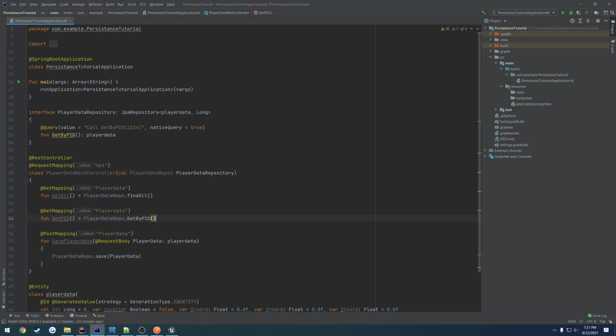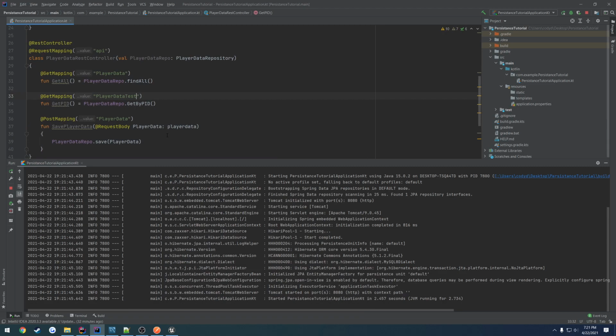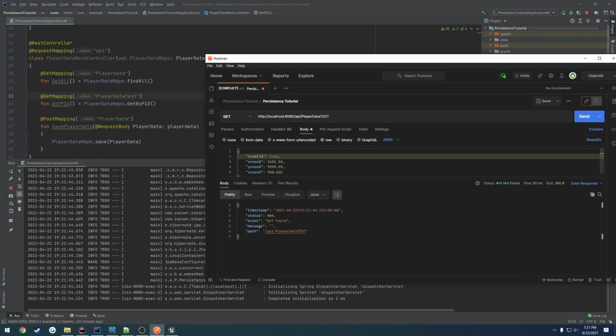So this is going to fail because we have two get mappings that do the same kind of thing. So I'm going to rename this one to player data test and then launch it. I just want to see what all happens to make sure it's actually functioning correctly. So we're going to go back to a get request. We're going to do player data test. And it doesn't matter what's in our body. Let's send it and see. So not found. Let's see, am I running this? Yes, I am.